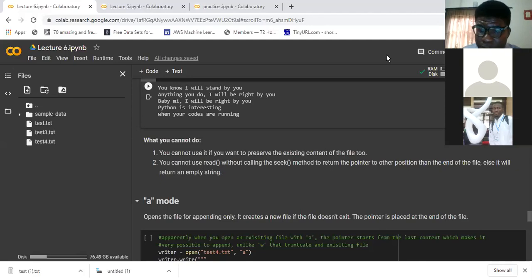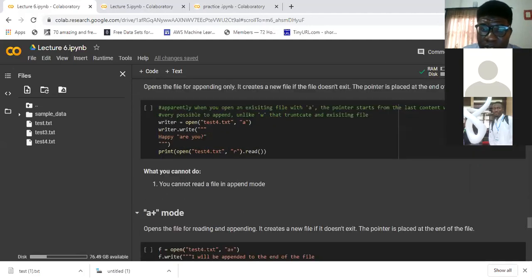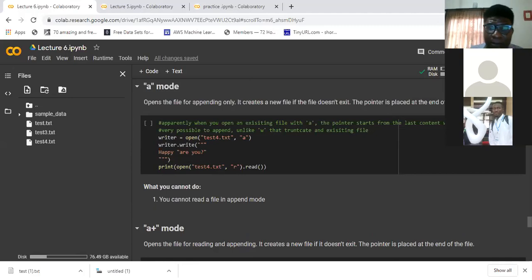Okay, so A mode. Just for recap, we explained R, R plus, W, and W plus. Now we are moving to A. A is from the word append. You understand? A opens a file for appending only, meaning it creates a new file if the file does not exist. The pointer is placed at the end of the file.